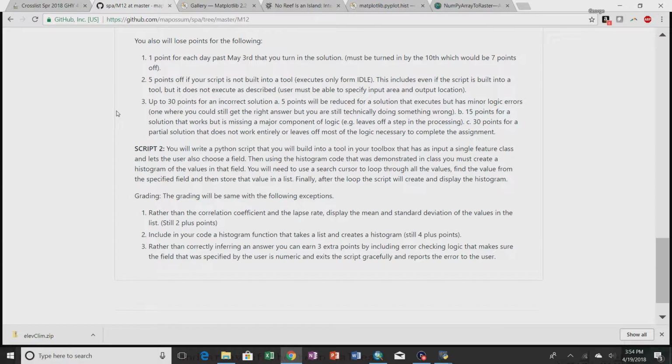Now there's another 30 points that I'm going to mess with. In other words, if you just get to the end and you just have to turn something in, turn it in. So there's some discretion here, but there's a solution that executes, but it has minor logical errors. You're still going to get the right answer. These are like, maybe there's some no data values where there shouldn't be no data values on the edges, or your function for the slope, your function that reports the lapse rate, doesn't multiply it by 1,000. That falls into this category.